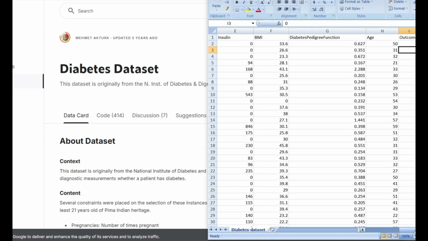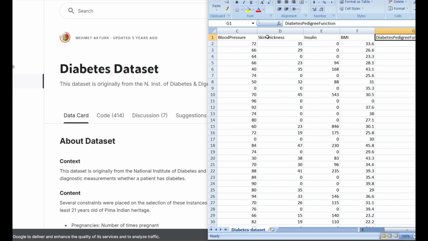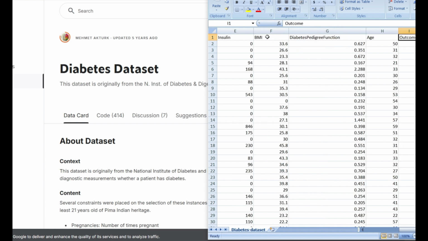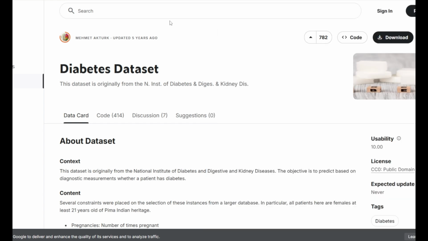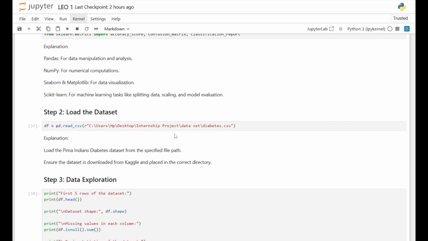It is somewhat like an Excel sheet. As you can see, there are the pregnancy column, glucose, blood pressure, skin thickness, insulin, body mass index, diabetes pedigree function, age, and outcome. Outcome is basically in binary form, zeros and ones. One indicates that you have diabetes, and zero indicates that you don't have diabetes. Now let me get back to the code. After downloading the data, you need to provide the path for the data in this section.